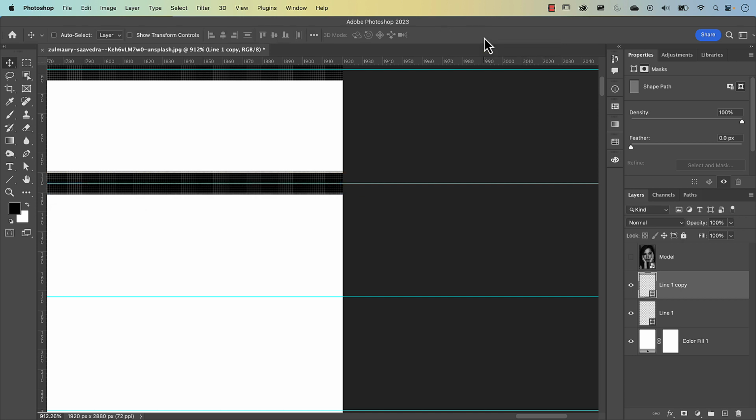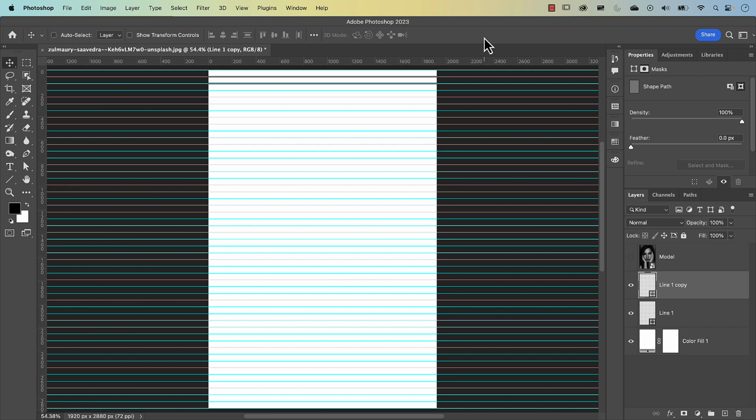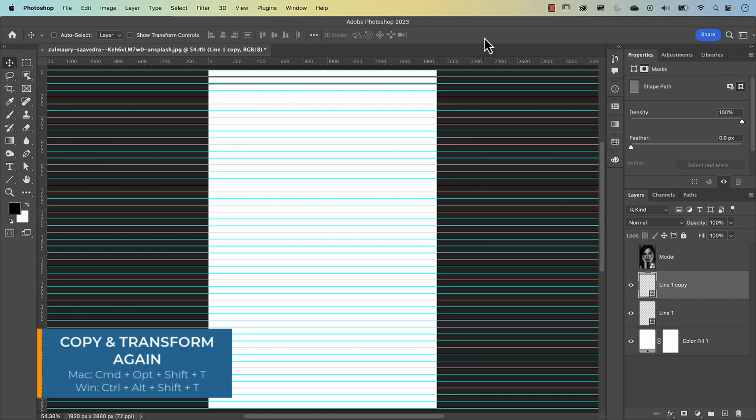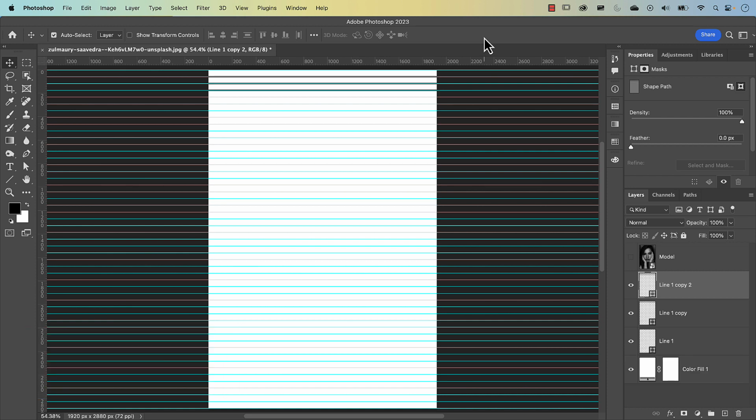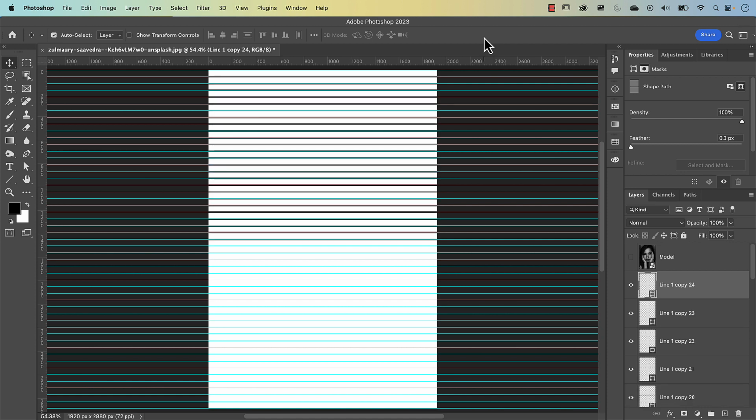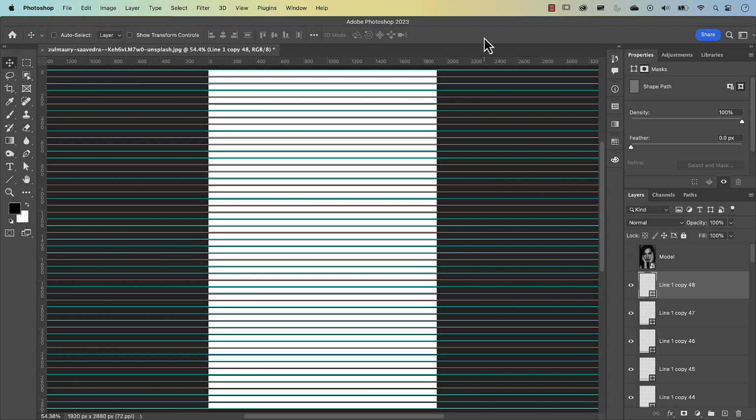Let's zoom back out again, Command or Control 0, and with that second line created, now we can automate it, or at least semi-automate it, by pressing Command Option Shift T. If you're on a PC, that's Control Alt Shift T. That will create another line with the same amount of spacing. Now what we need to do is repeat that until we have the black bars running down the page. Now you can stop at the second last grid line here. You don't need to go all the way down to the last grid line.